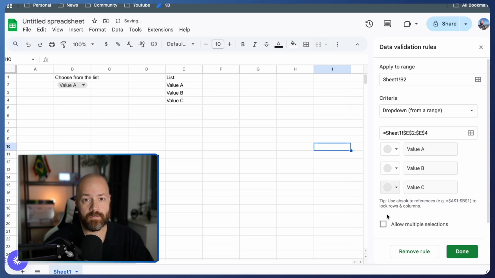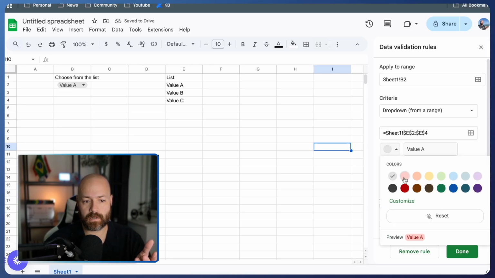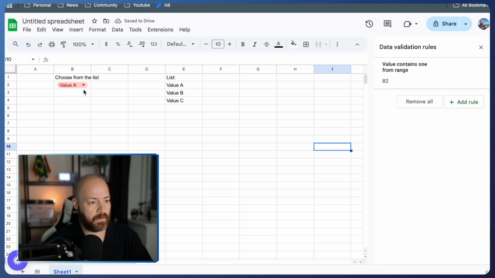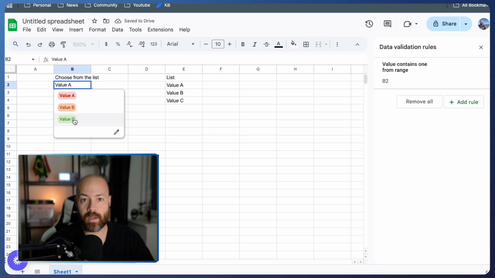Okay, and now for each value you can select a color, and this is optional. Click on done, and then there you go. Here you have your values.